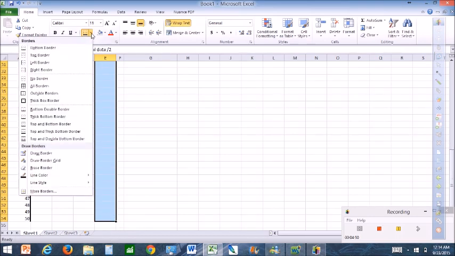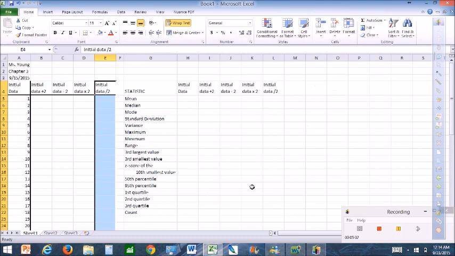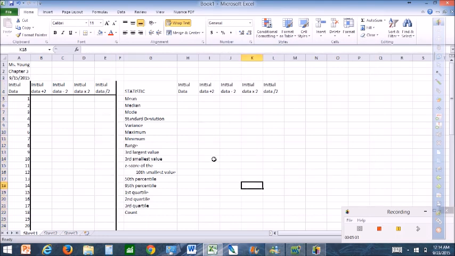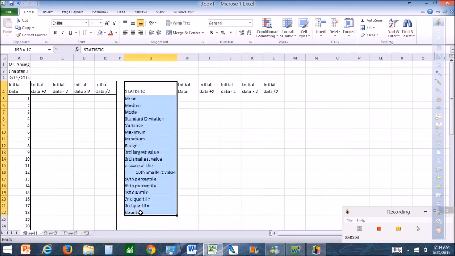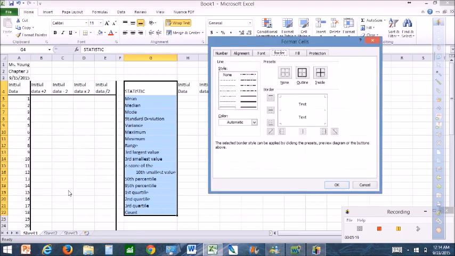So click on that. It's going to be more borders, and I want a thick line on the right side. Hit OK, and then we want a dark line from here down to there on the left and the right. That's easier, because there's actually one for that. So thick border again, and we want left and right.